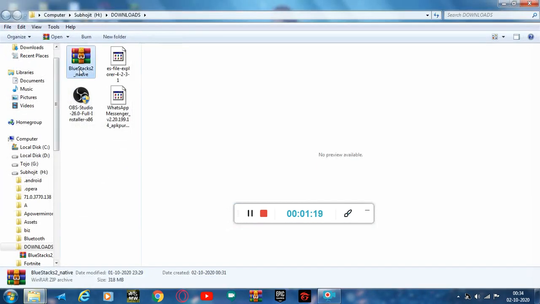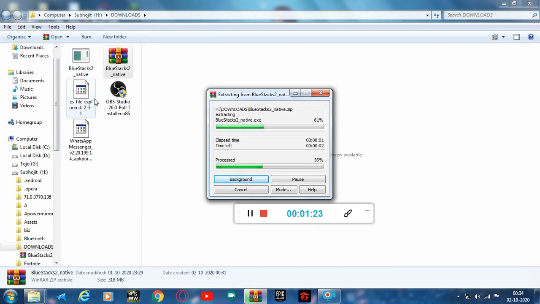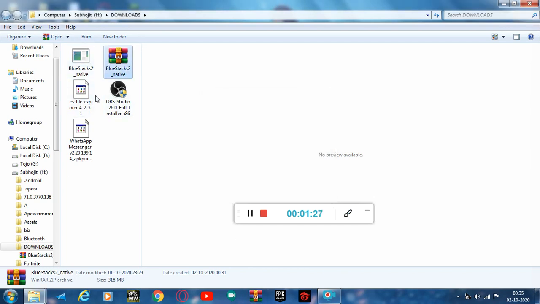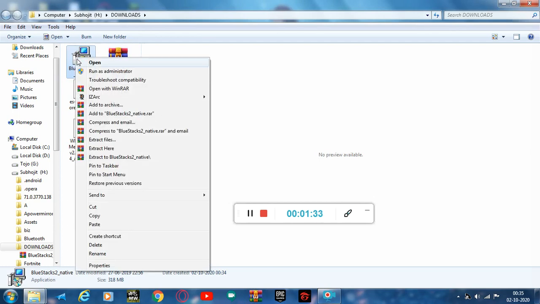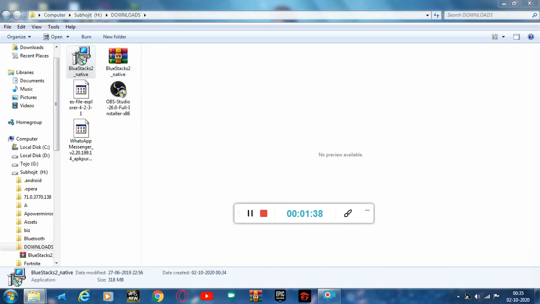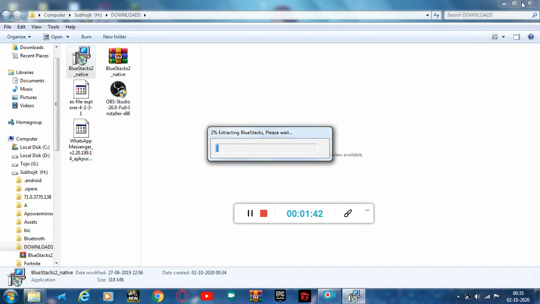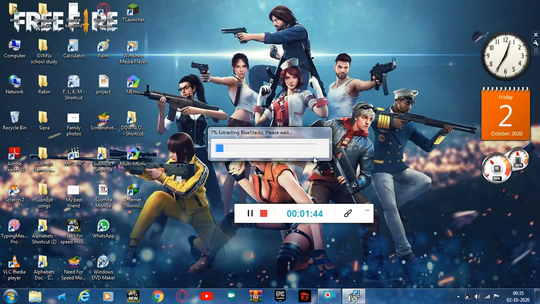So we will extract this, extract here, and you can see the extraction process begins. We will wait some time and the extraction is completed. So you can see this is the BlueStacks 2 native setup. We will right click and choose the run as administrator option. You can see it will take some time to extract.